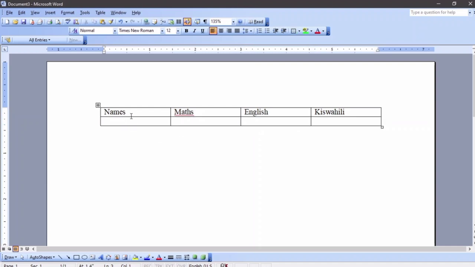If you want to know the number of cells that you have, you just have to multiply the number of columns with the number of rows. So 4 times 2, which is 8. So we have 8 cells. So this is one cell, another cell, a cell, another cell, a cell, another cell. Okay, so adding contents is very easy.